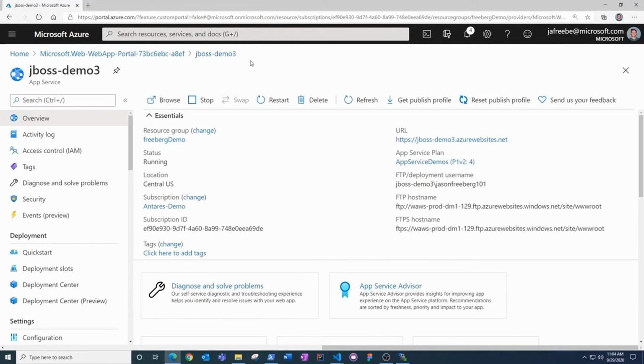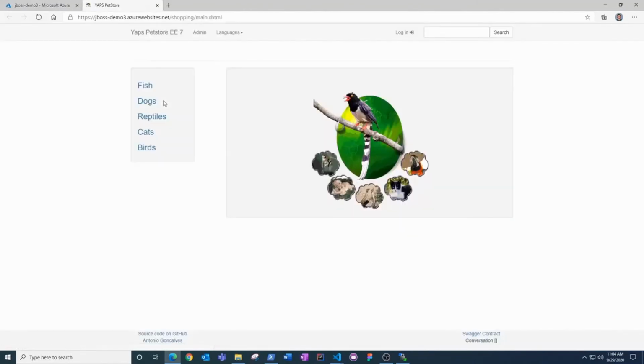All right, now we're back in the portal, so we'll hit browse. Perfect, okay. So this particular application is configured so that if it can't connect to the data source, then it won't start up. So since we changed the data source to Postgres and redeployed, and since it's running, we know that it's talking to Postgres correctly.